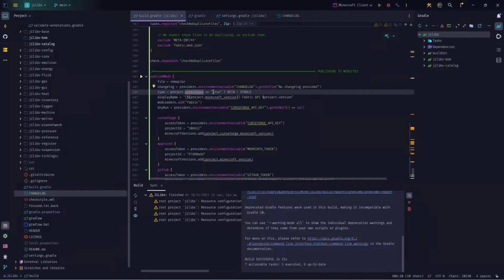Stable. Okay, so we say if we set it to true, then we are a beta, otherwise we are a stable release. Then display name equals the Minecraft version, Fabric API project version. No, this is glibs. Then we have the mod loader assignment, so we are assigning Fabric as the mod loader.